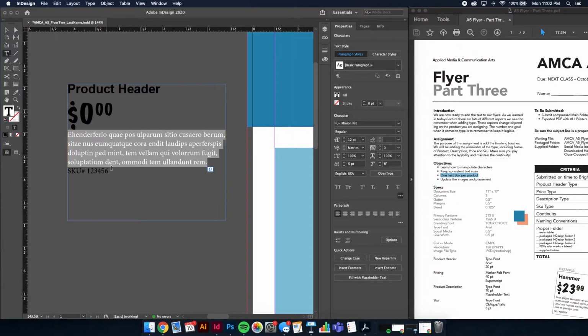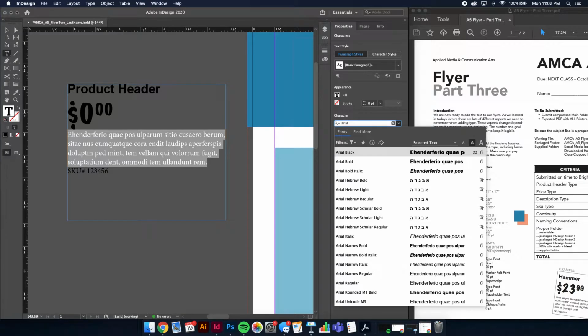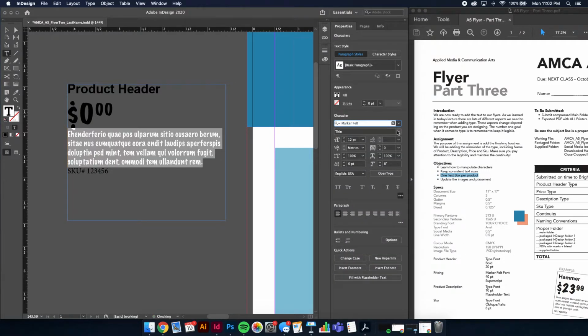However, our description text also needs more updating. So product description, type font, 10 point, placeholder text. We've already inserted the placeholder text. I'll select the type font. Whoops.